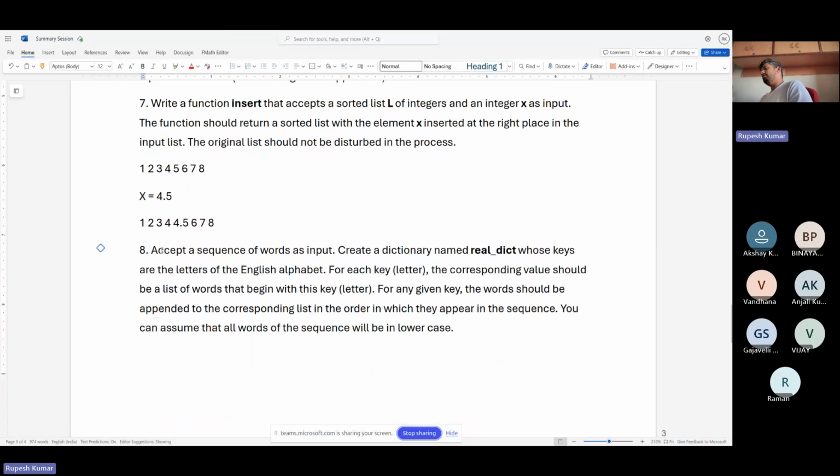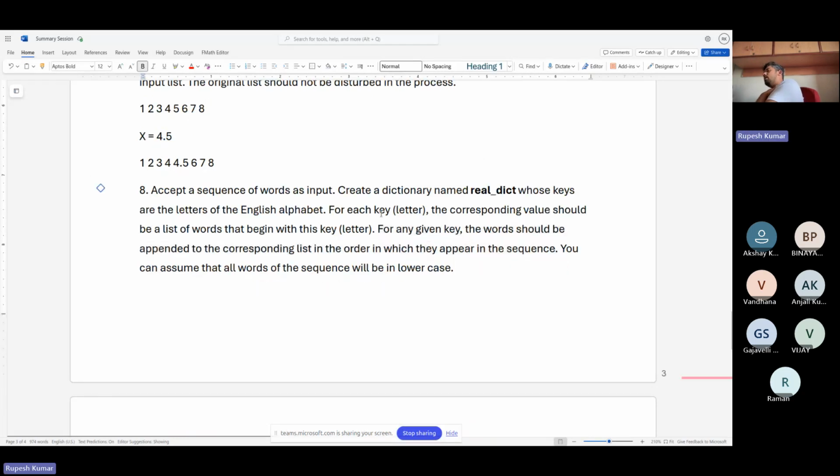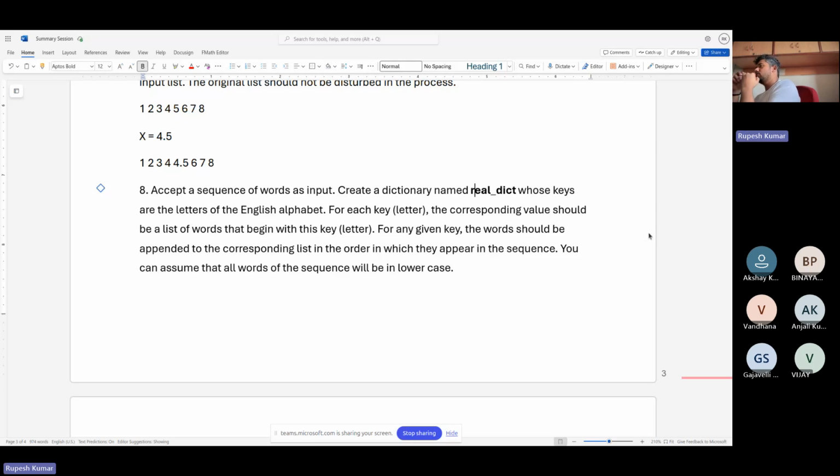Accept a sequence of words as input. Create a dictionary named word dict, whose keys are the letters of the English alphabet. For each key letter, the corresponding value should be a list of words that begin with this key letter. For any given key, the words should be appended to the corresponding list in the order in which they appear in the sequence. You can assume that all the words of the sequence will be in the lower case.